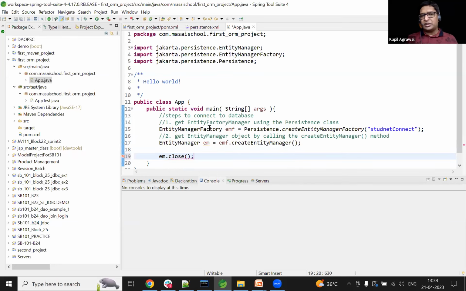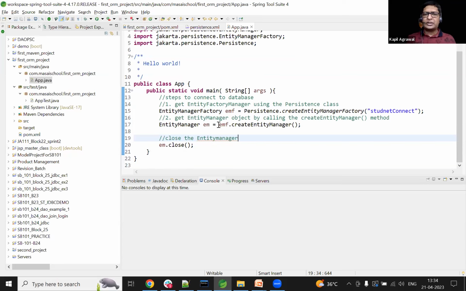Using the entity manager, if you want to close the connection, then definitely you can close the entity manager also. It is very much like con.close, you can initially assume. Is that clear, everybody? How to connect your JPA application to the database.